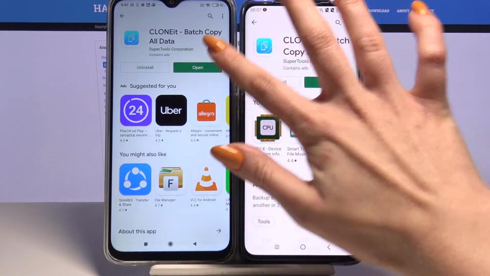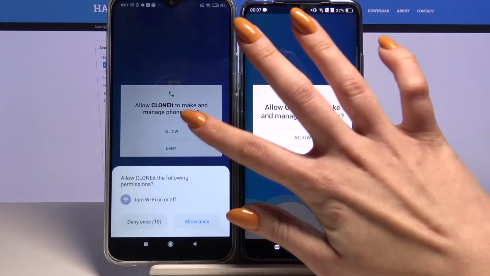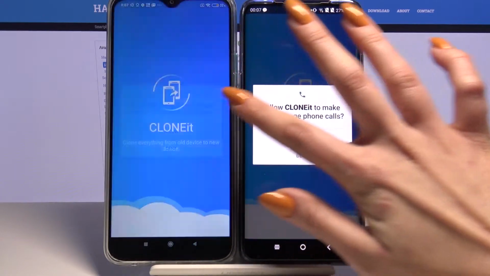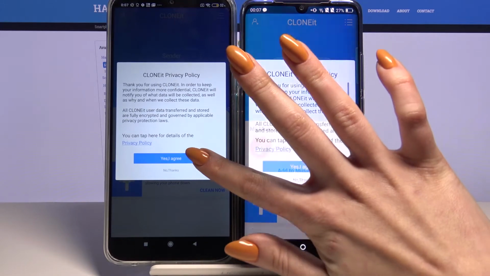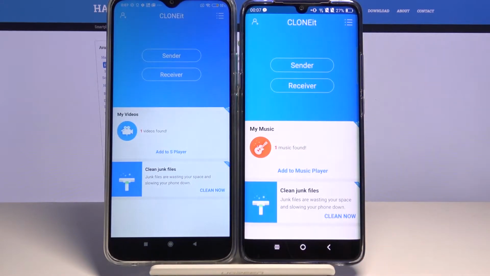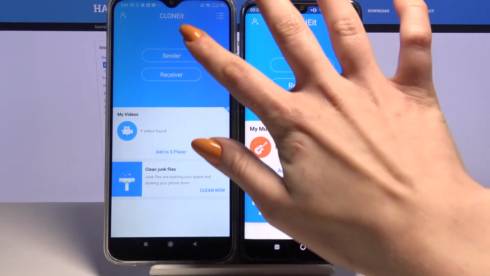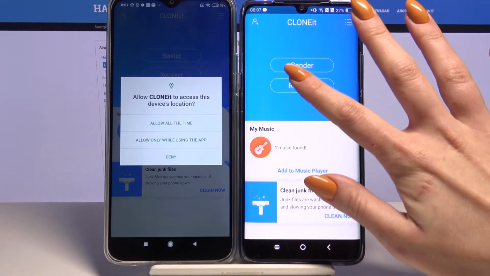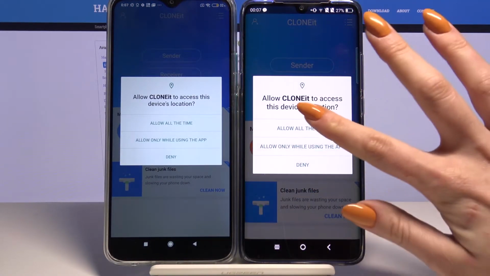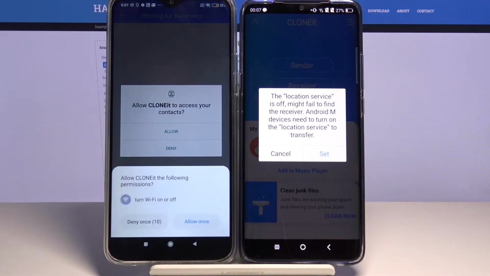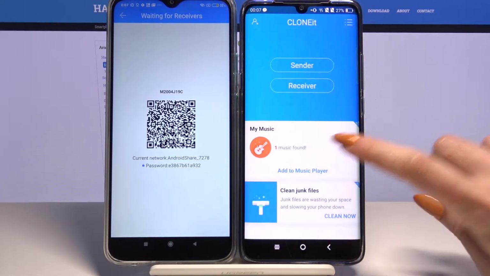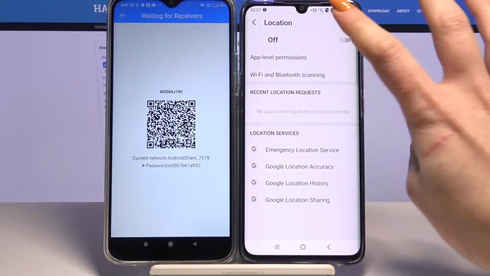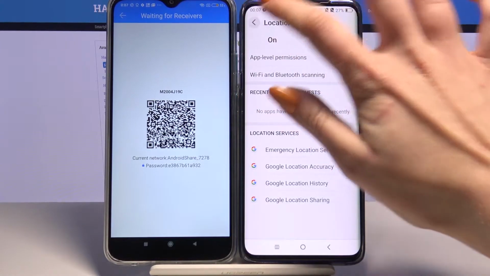Open it. Click Allow. And agree. You want to go with sender on an Android and receiver on TCL. Tap Allow again and choose Set. Enable location by tapping on the switcher and go back.